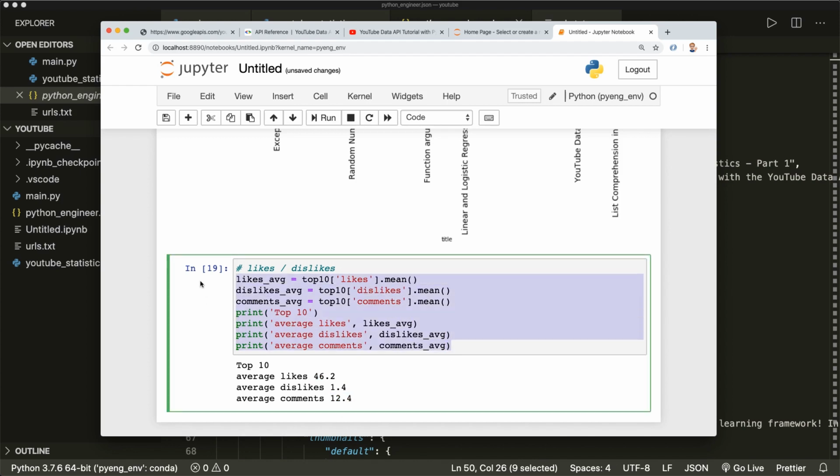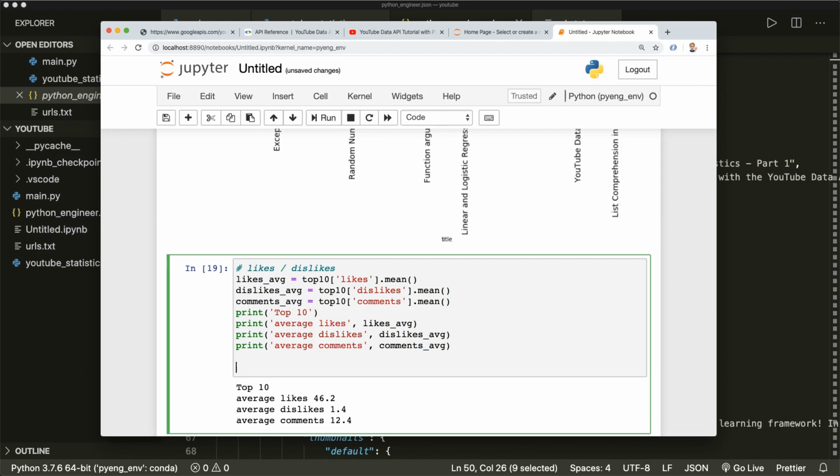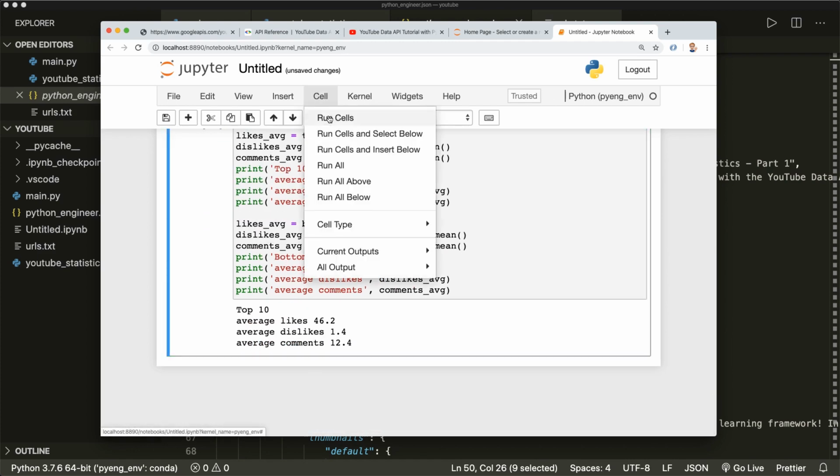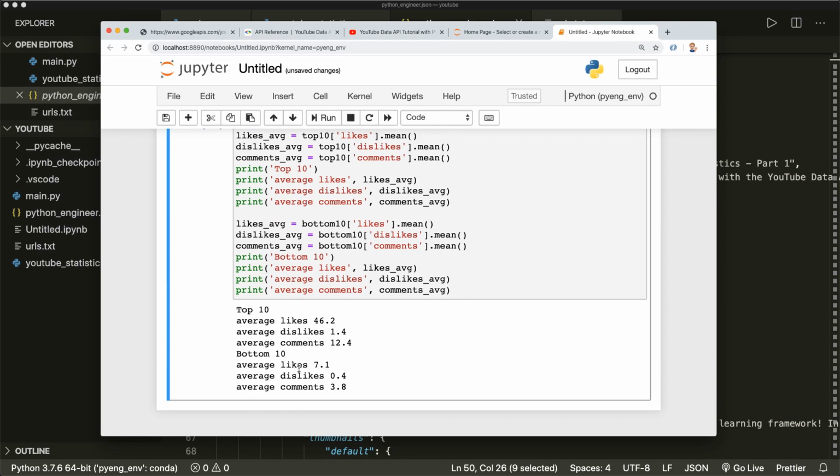So now let's do the same with the bottom 10 videos. So copy and paste, and here we use bottom 10, bottom 10, and bottom 10, and then we print the bottom 10 statistics. So now let's run this again, and here we see that we only have 7 likes on average for each of the videos, but also not so many dislikes, and not so many comments.